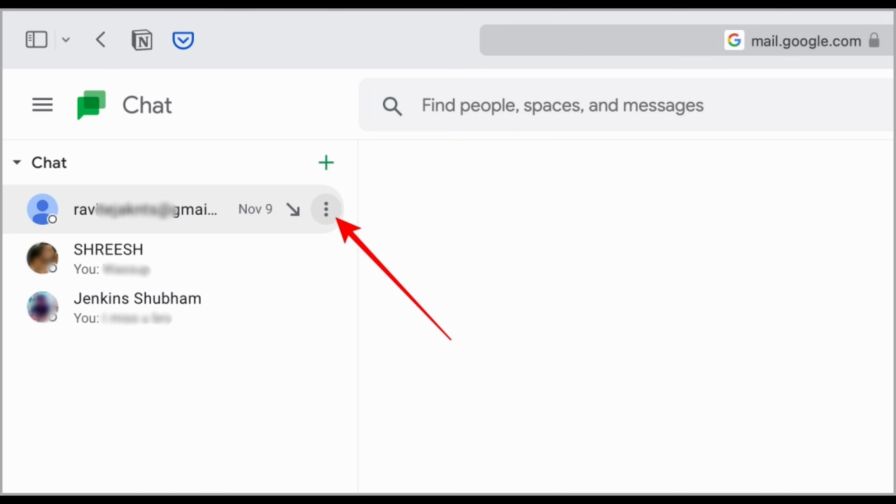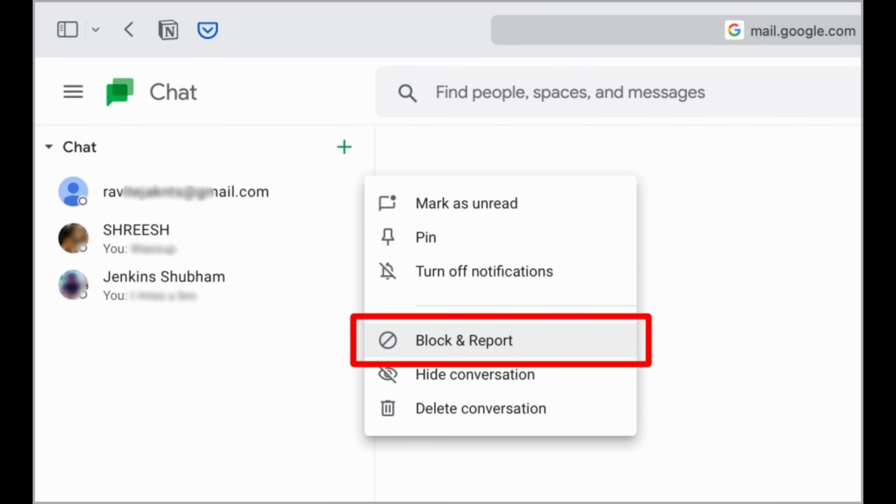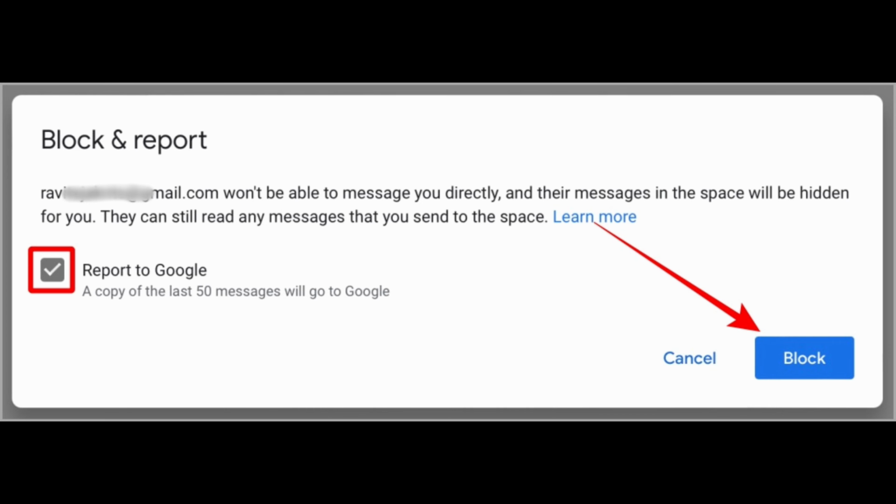For that, firstly open Google Chat on your laptop or PC and simply click on the three dots beside the contact whom you want to block. Once you do so, in the little menu bar, you will see the option of block and report. Simply click on it and then click on block to block that person in Google Chat.